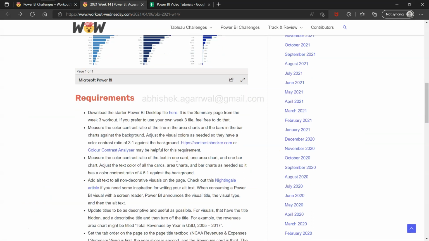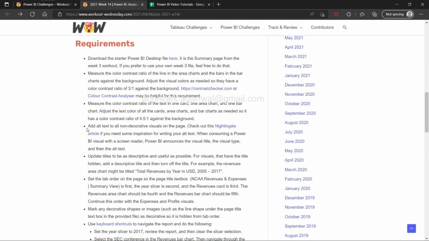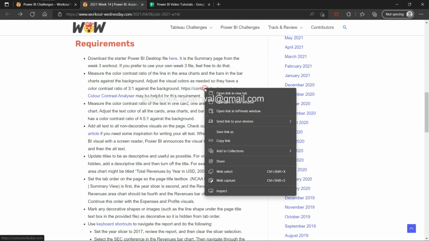So that's step number 1. Requirement number 2 is to measure the color contrast ratio of the line in the area chart against the background. The background is white, as you could see earlier. Adjust the visual colors as needed, so they have a color contrast ratio of 3:1 against the background, right? You can use a website like a color contrast checker.